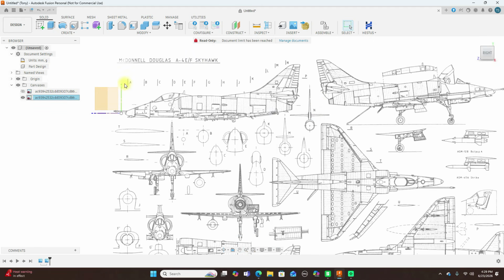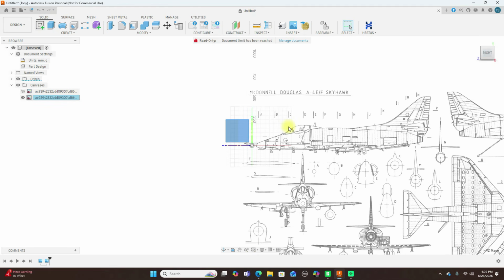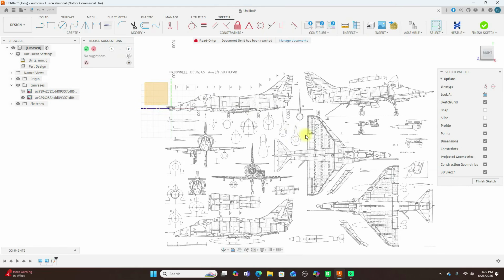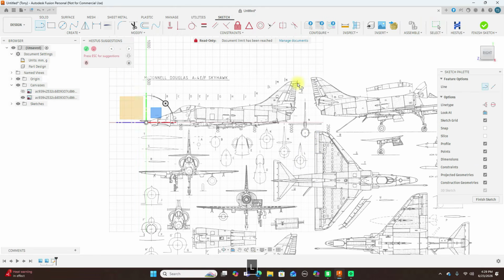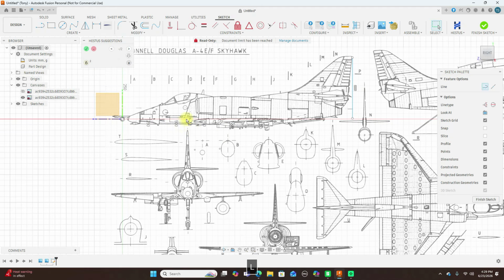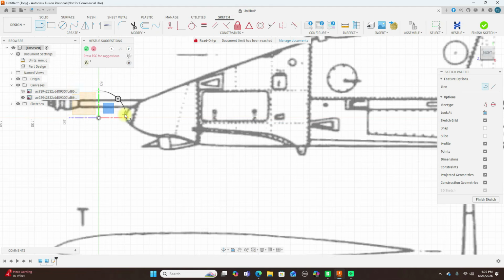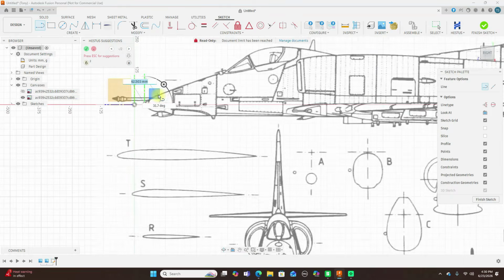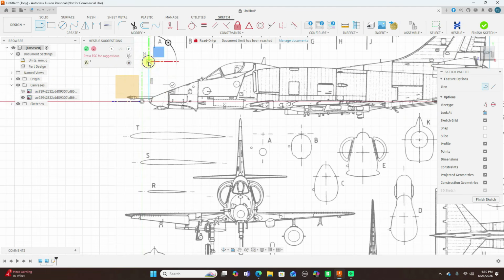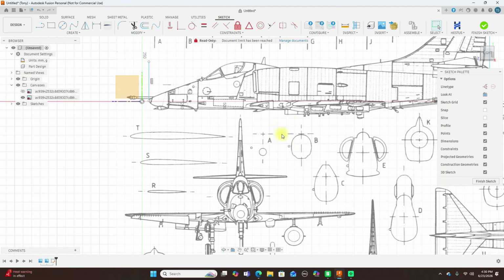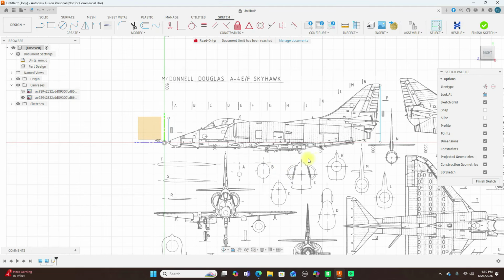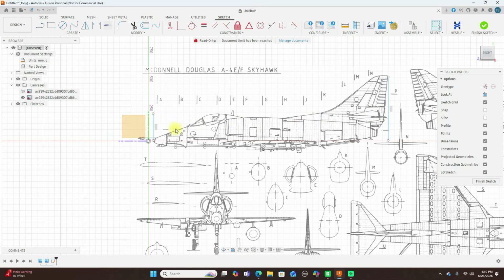Now what you want to do, like with this here, I'm going to sketch a line on this plane. And this time I'm going to actually put this here and bring this down. And I'm going to sketch another line here. Bring this up. Okay, now we have from here to here.